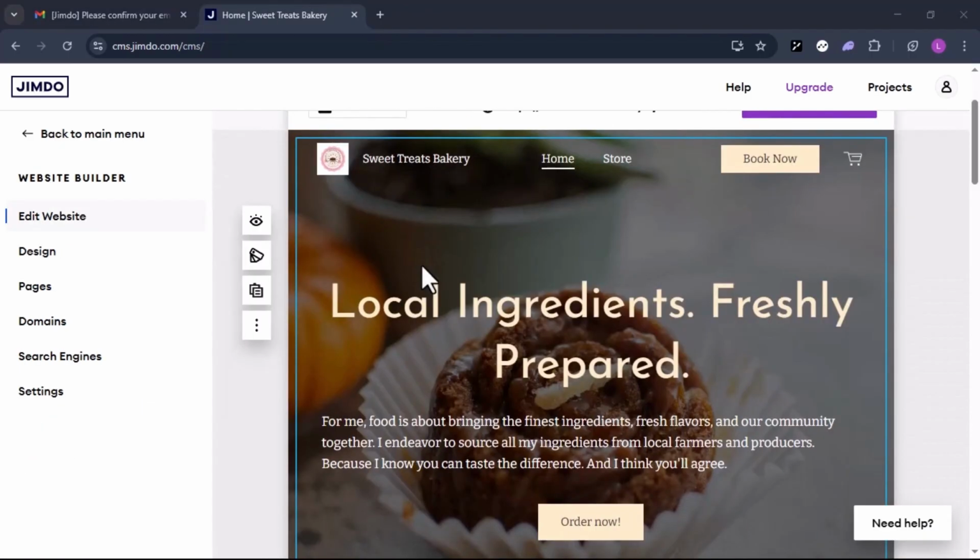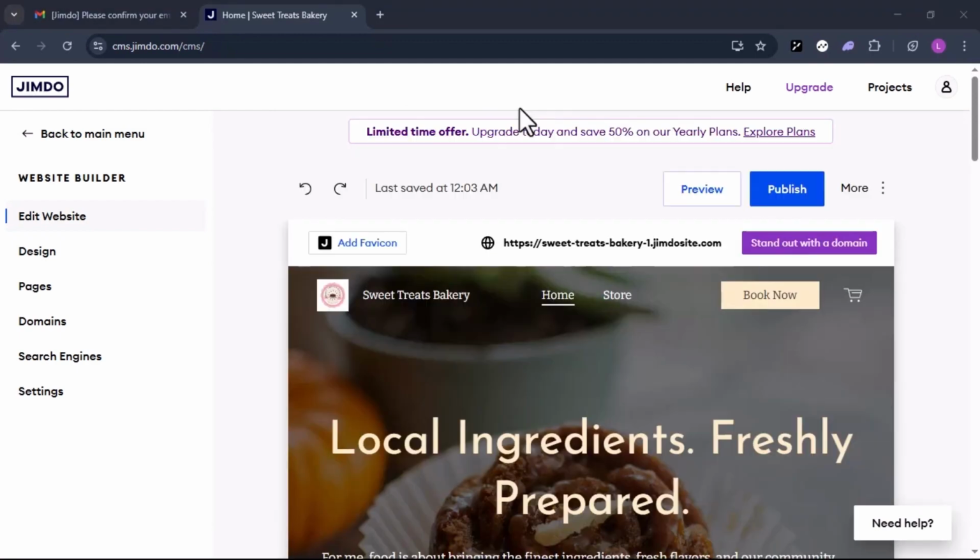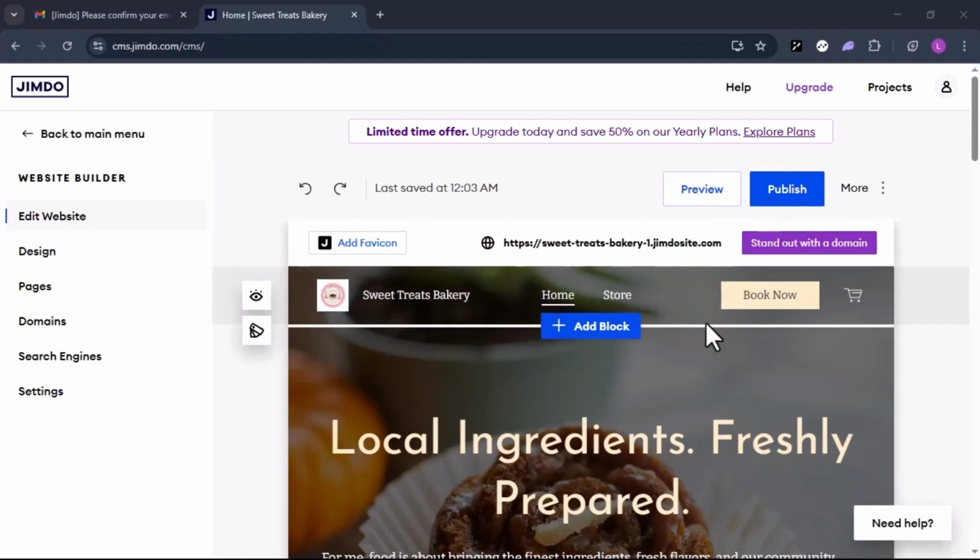Now, if you'd like to change the background, you can easily just tap here and change the image. So once you're done editing everything and it's to your taste, you can come here, click preview just to see how it looks, and then you publish. And that's how you create a website using Jimdo. I hope you found this useful. Thank you for watching.